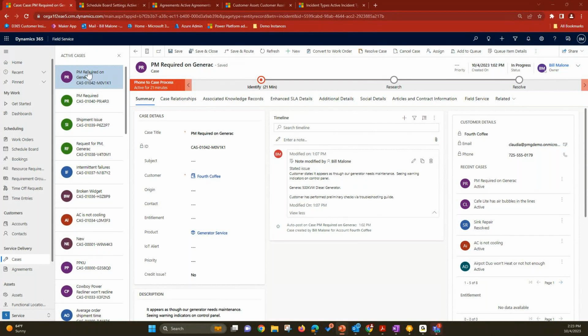I have on my left-hand side a list of the cases I, as a customer service worker, could pick up, or perhaps I am working on. And then over here on the right, the details of the case I have selected. So this customer has reported that it appears their generator needs maintenance. They're seeing some warning indicators on the control panel. They gave us the generator type over the phone, so that was noted by the agent. And also noted that the customer has done some preliminary checks. So they've kind of exhausted the troubleshooting that they can do.